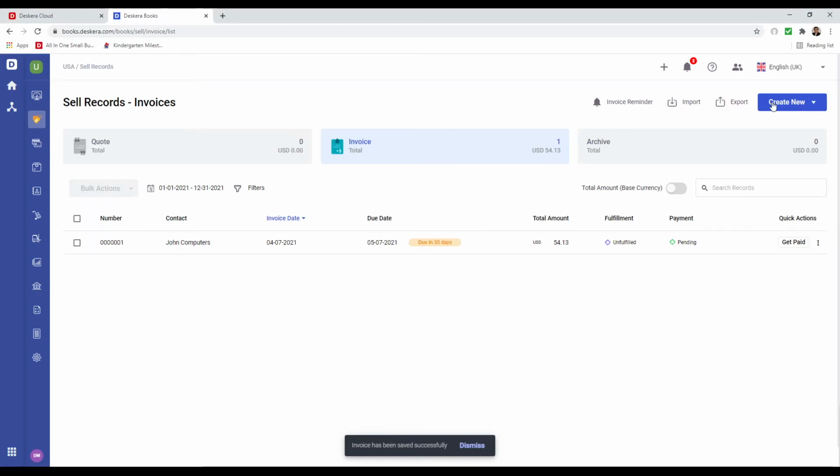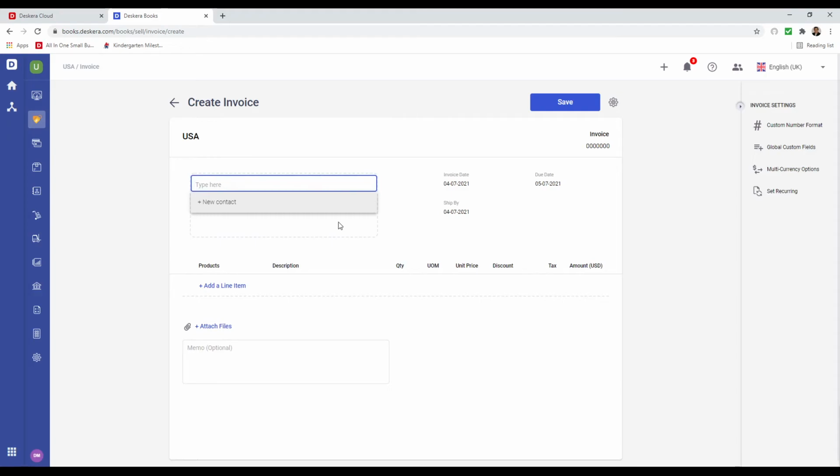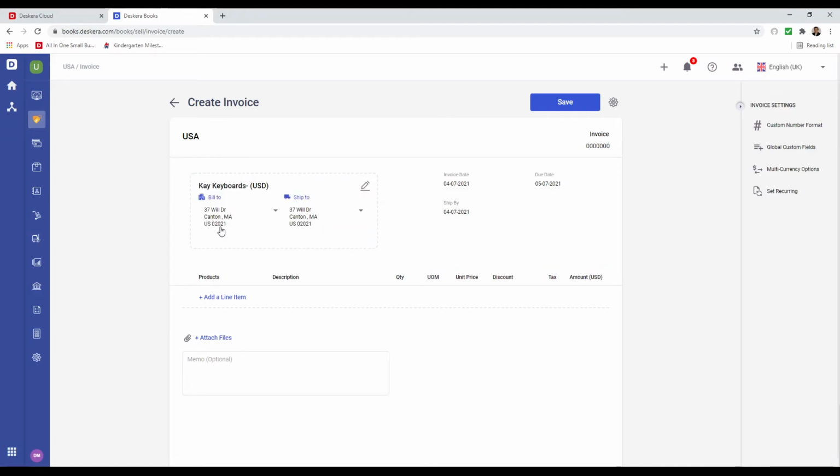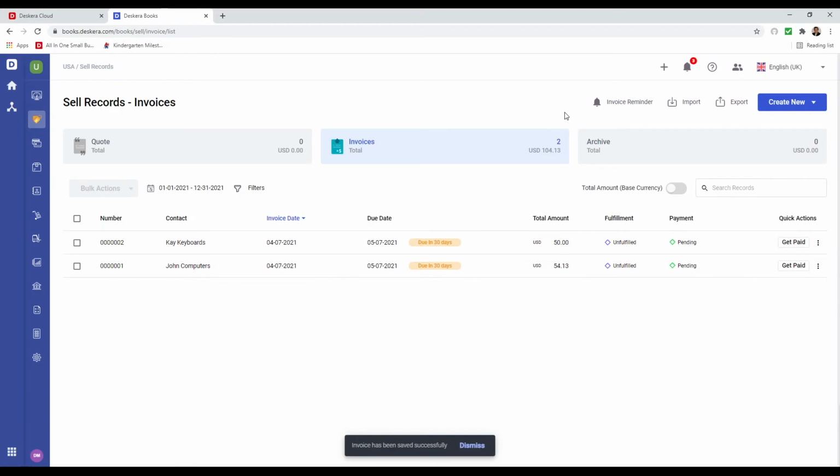Let's click Create New, and let's create a new invoice. This time we're going to select the one that is not in that state. So for example, this one is in Massachusetts. And then let's select a product again. Put in the unit price. And down here you can see that there are no taxes. And we can save, since we do not collect taxes in Massachusetts.